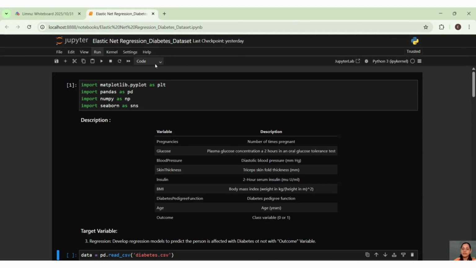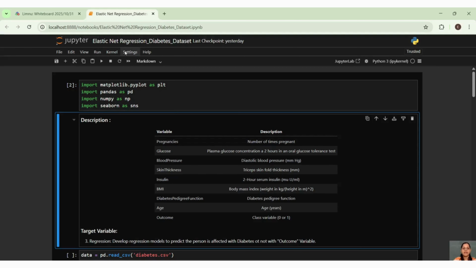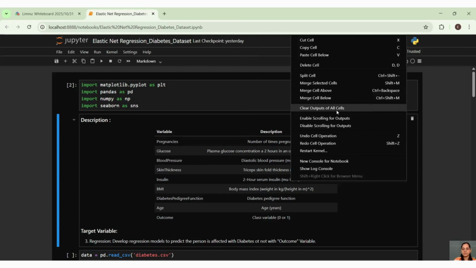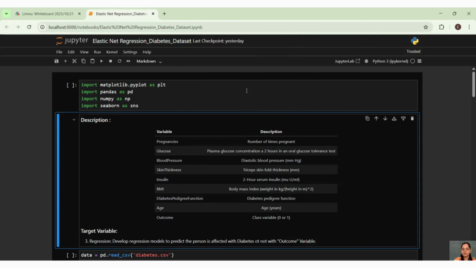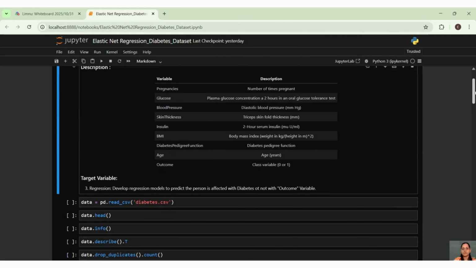And I'm going to share all these codes and data sets and everything in GitHub. Please go ahead and refer from there if you are practicing. So what is the first step, guys? The first step is importing the libraries, right? These are our base libraries: Matplotlib, Pandas, NumPy, and Seaborn. So I did it. Then after that, let me remove all the outputs from all cells, so that it will be easier for me to show you the outputs properly.